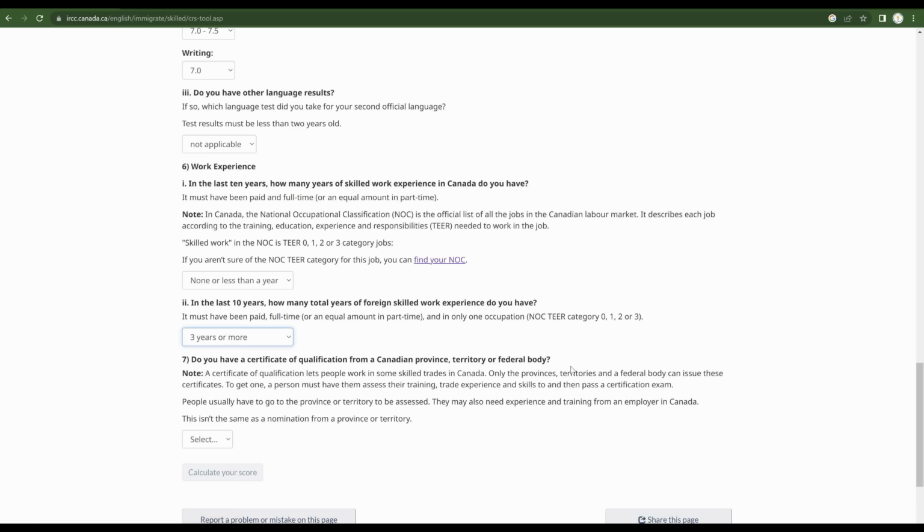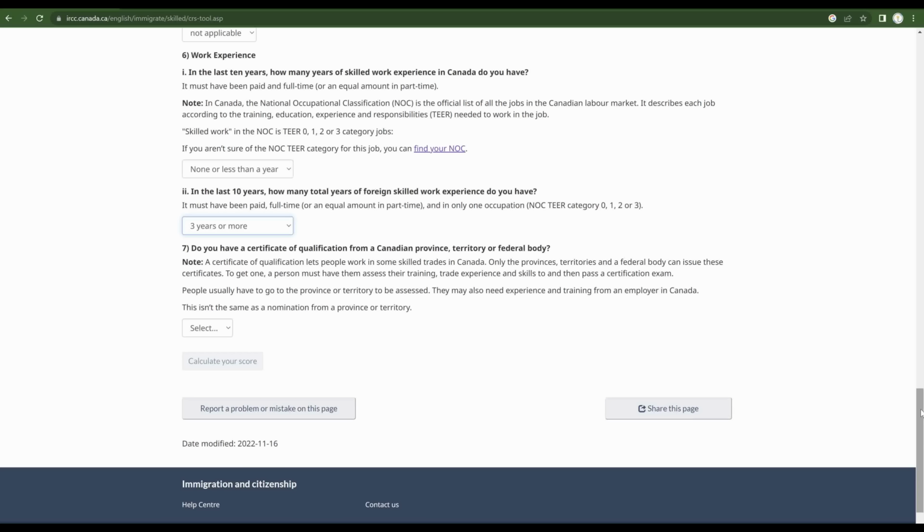But that experience must come from the same occupation without any gap, full-time and paid work. So make sure you select that, as we did in section 1 as well. When we checked your eligibility, we went through similar questions. So make sure you have continuous work for those 3 years or more.